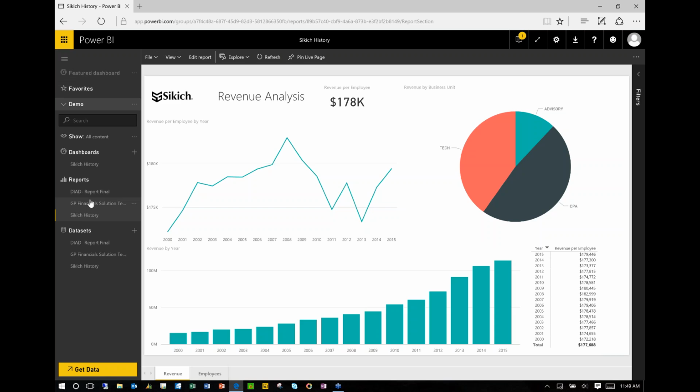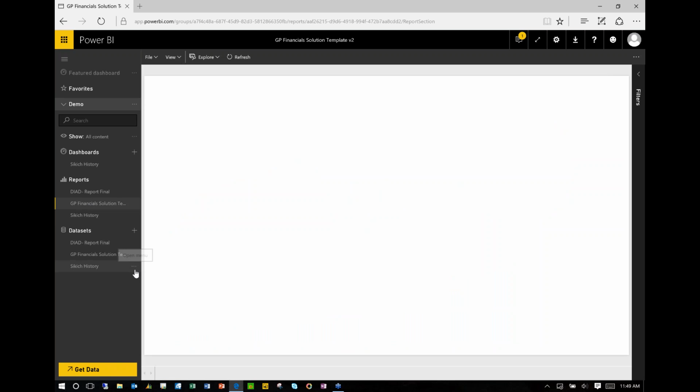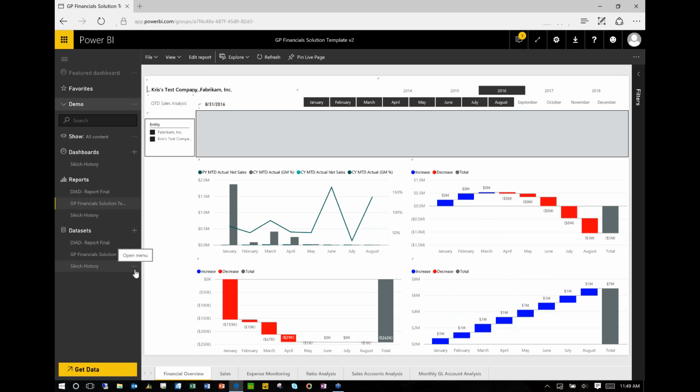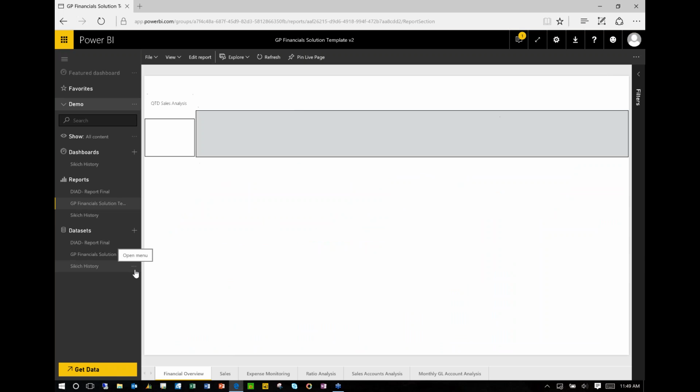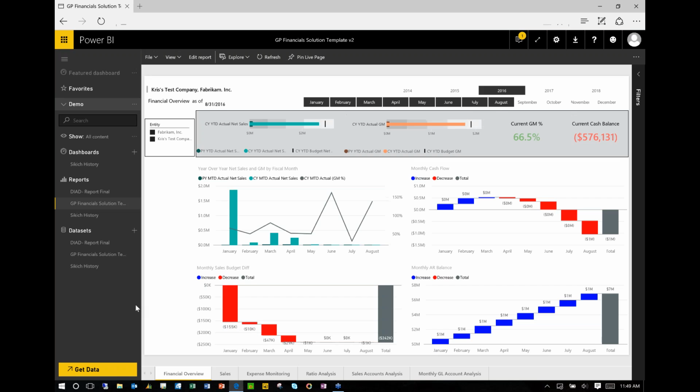So here's an example of a GP Financials solution template, and we'll talk about those in a few moments, I hope. I ate up a bunch of my time by having a technical issue. But this is a dashboard that's not populating for some reason. I hear my hard drive spinning rapidly on the computer, so I must be competing with something.